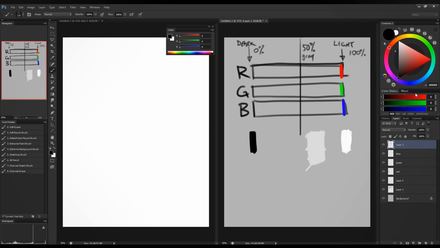And so if I pull the red all the way to the end, I get red. If I pull the green, I get green. If I pull the blue, I get blue. If I get blue and green and I add those, I get cyan. If I get red and green, I get yellow. And if I get blue and red, I get magenta. So that's really important to know.